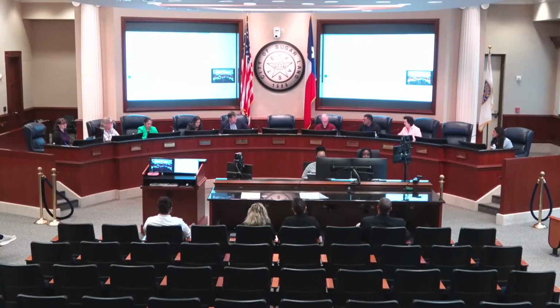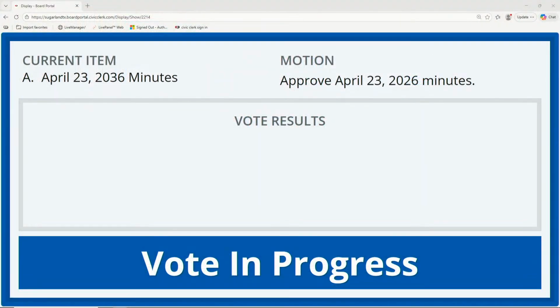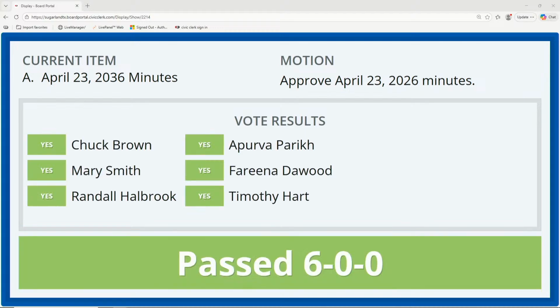Item number 4, consideration of an action on the approval of the minutes of the April 23rd, 2026 meeting. Do I have a motion to approve? Second. Do I have a second? Yes. We have a second. All in favor? Motion is passed unanimously, 6-0.